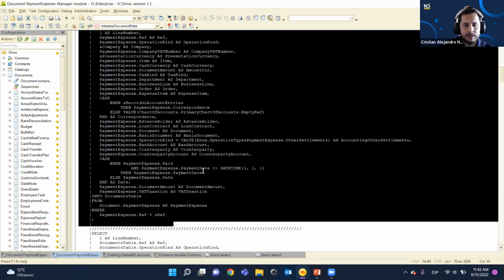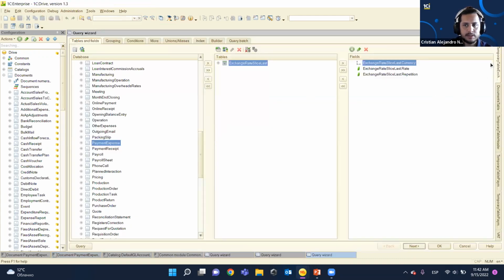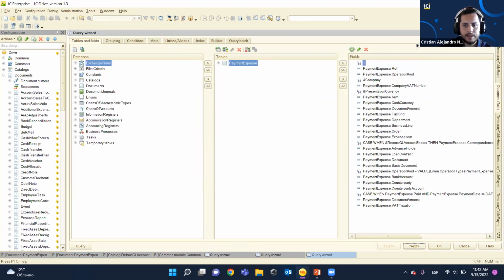So let's open our query wizard. Let's go to this particular query. And here, we know that this parameter is changed by this clause.